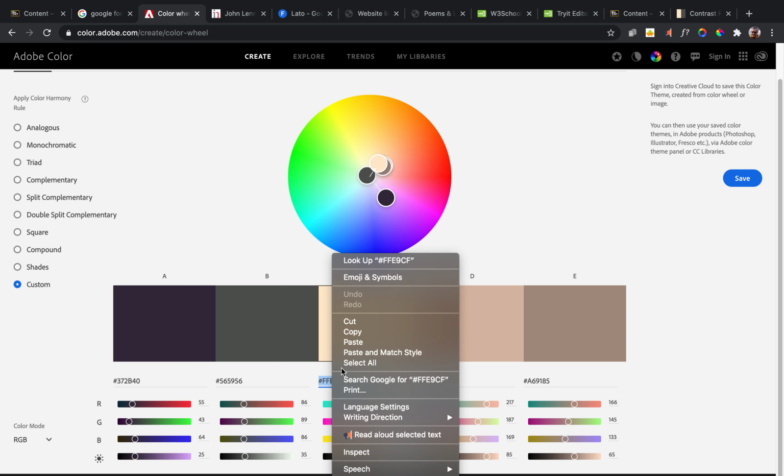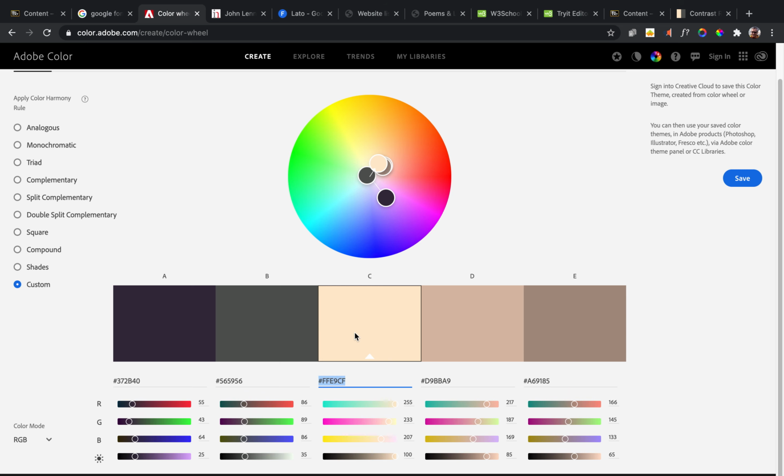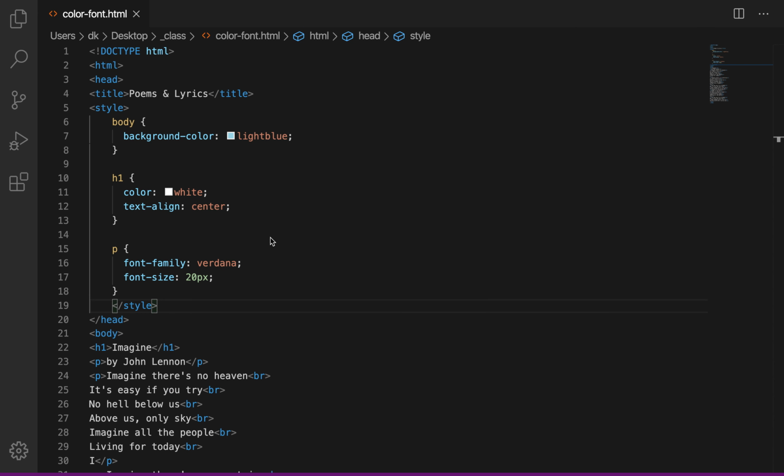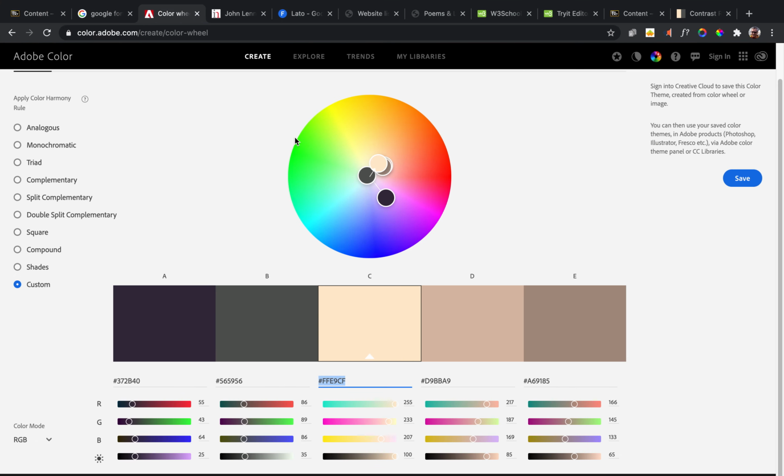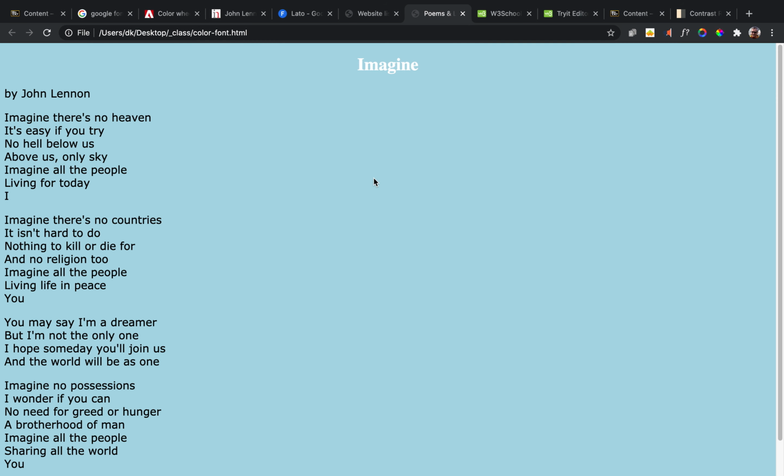I'm going to copy this hexadecimal value and go into my code, and for the body tag I'm going to change that to this, and let me save my file. And I like to just check a lot so I don't dig myself into too deep a hole. So I'll refresh, and there's my background, and it's coming together.